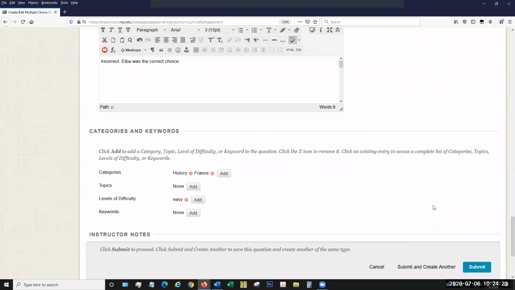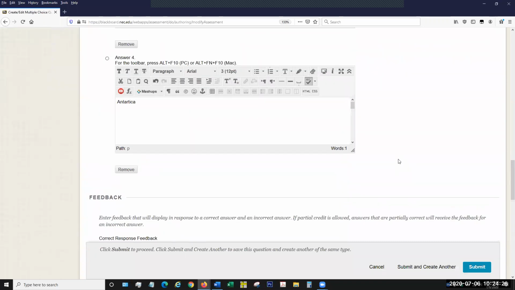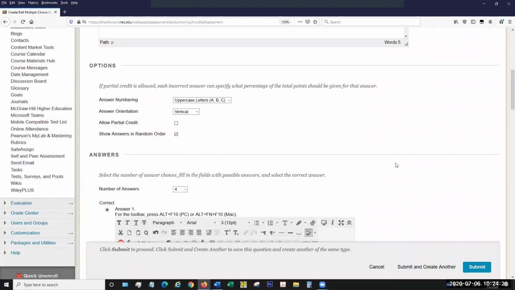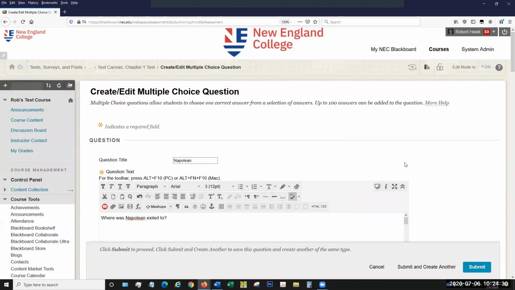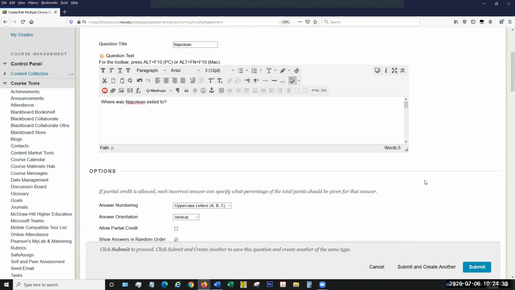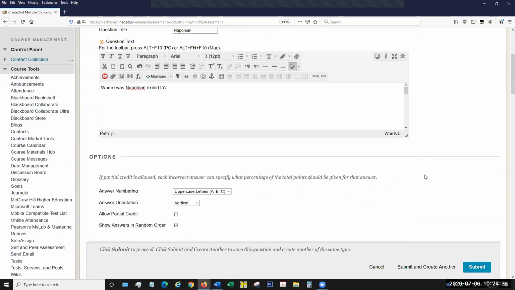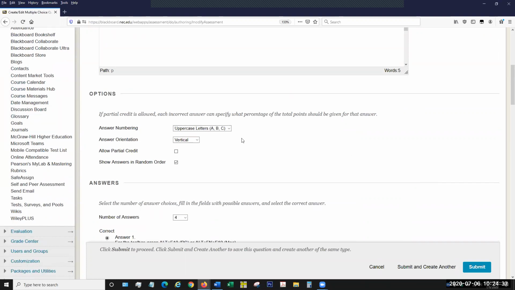And again, all your questions have some basic same areas: a name, a title, the question text. They all have some sort of set of options.